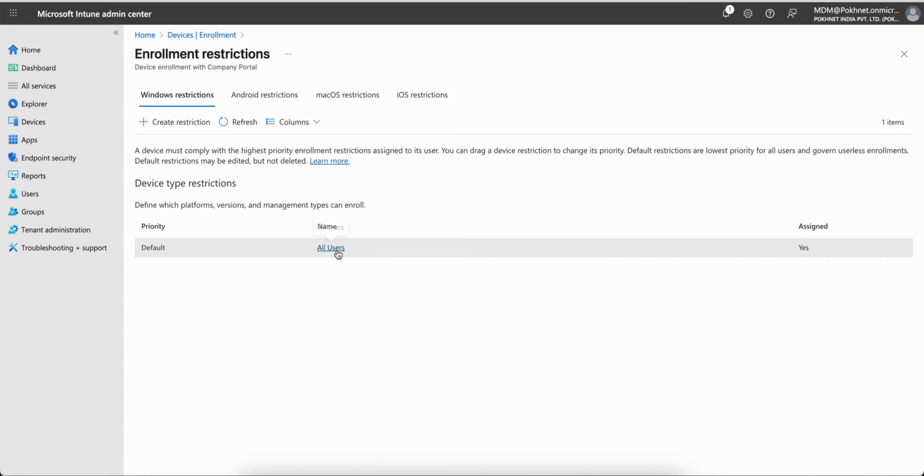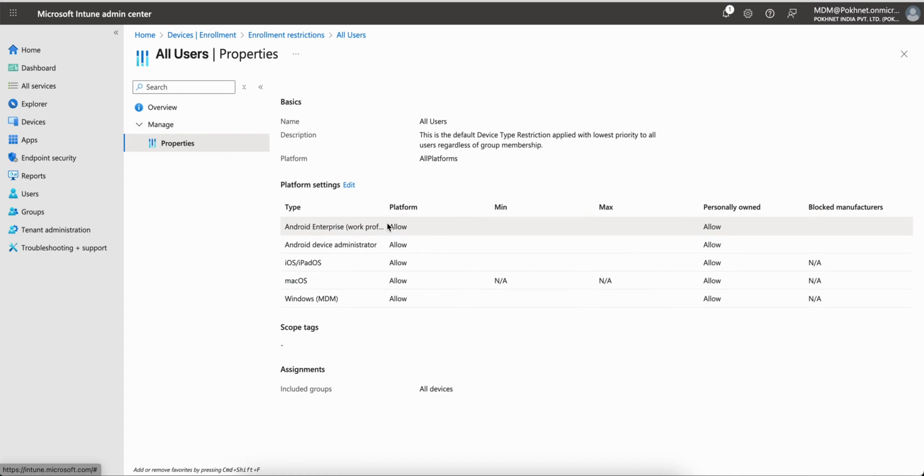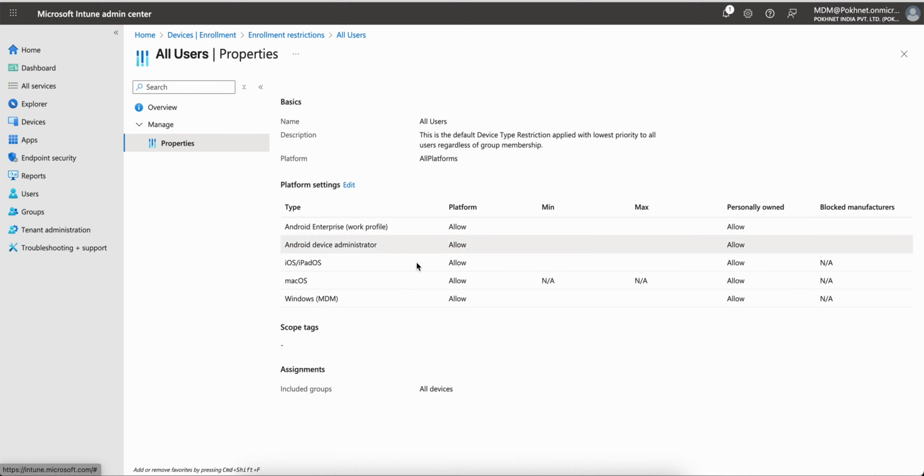So if you want to allow by default Android and iOS, but you don't want to allow Mac, you can do that by clicking on All properties, and you can allow or block whatever is currently allowed, because it's applied to all users and all platforms. And similarly you can do it.